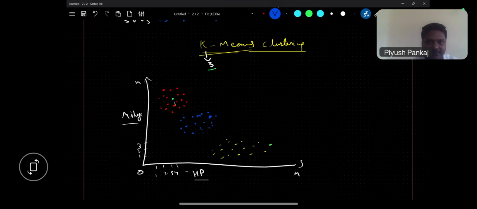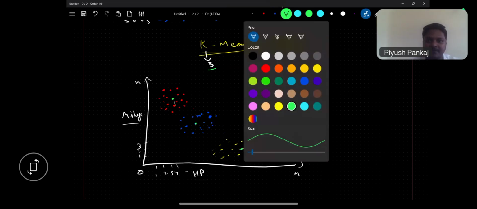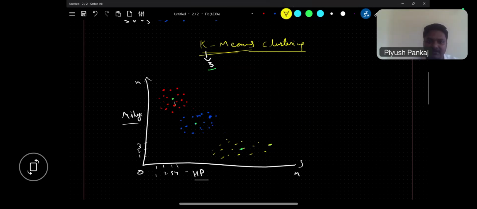And this is the iterative process. Let's say these are the optimal cluster centers, where the distance between the data points in the classes is uniform. Now, once this thing is done, let me change the color again. Once this is done, it is going to form its own clusters.